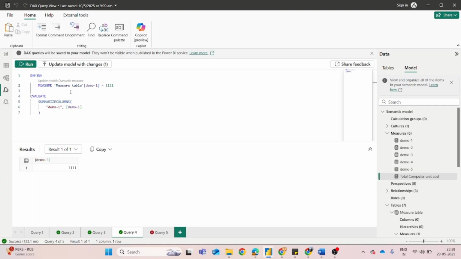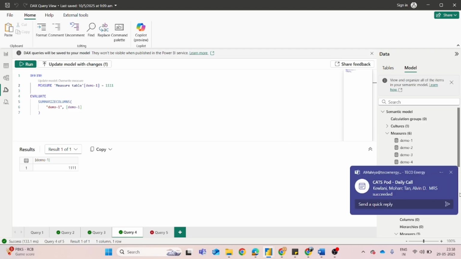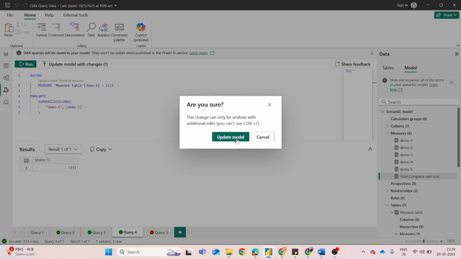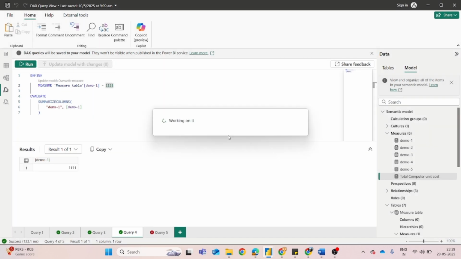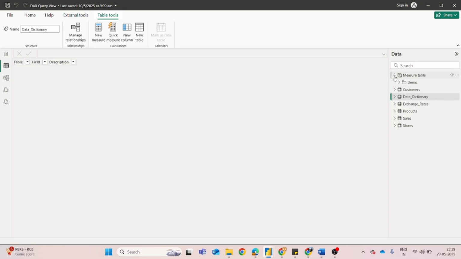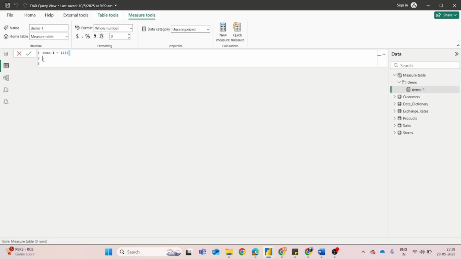But now I want to apply these changes to my model. I don't want to go back to that measure and change it. Right now, as I am doing the demo, I am just entering basic static details, but let's say you have complex logic and you make the changes. You can simply click on update model with changes, and this change will get applied to the measure. Now if we go back to our table view and see what the measure contains, we go to demo 1 and you can see the measure formula has been updated. This is a very helpful feature.